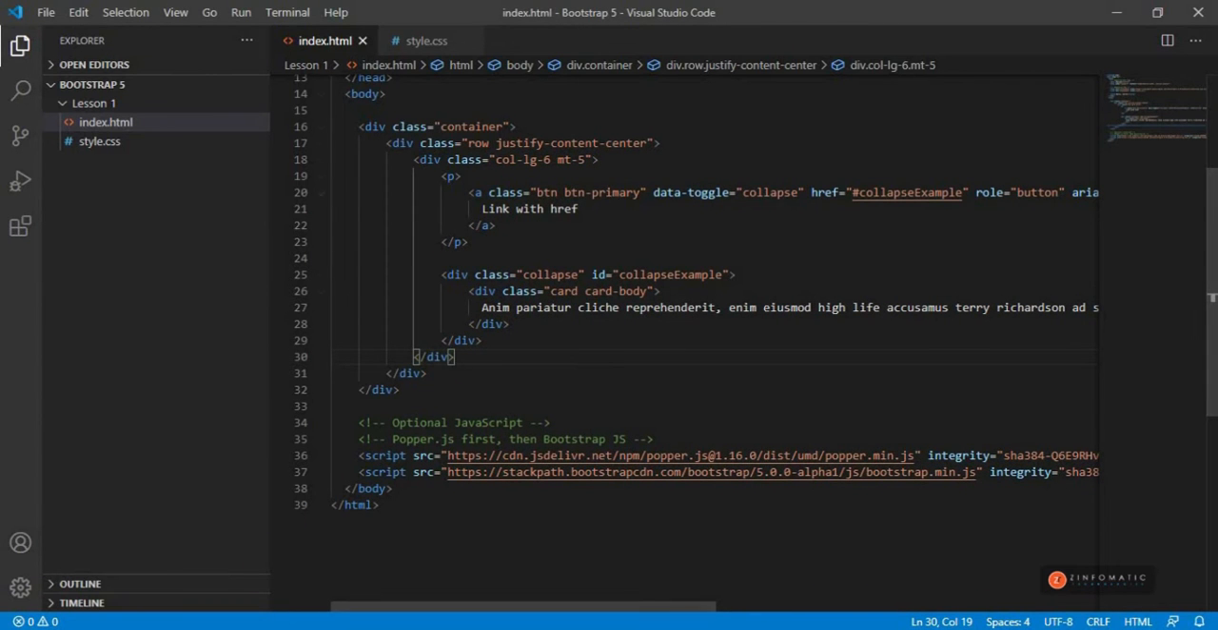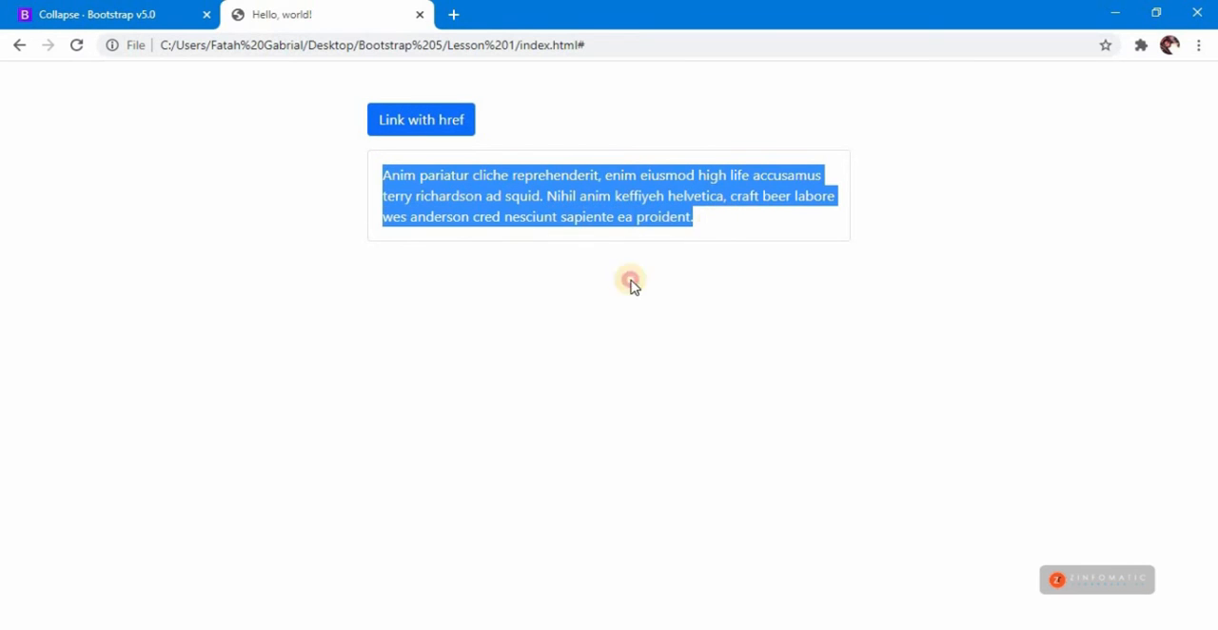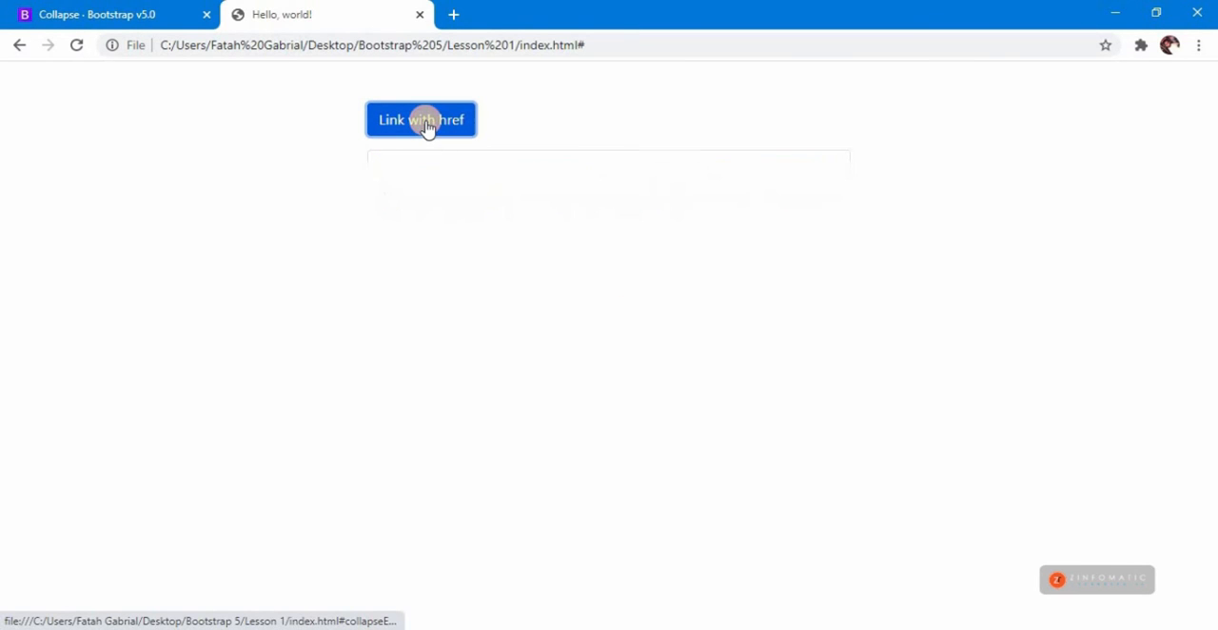Let's save this now. Let's get to the browser. Let's hit refresh. Now if I click on this, you can see that the hidden content shows up. If I click this again, it's going to collapse.